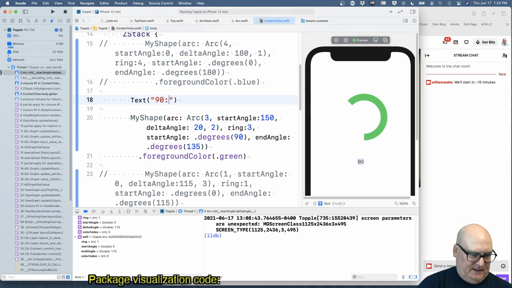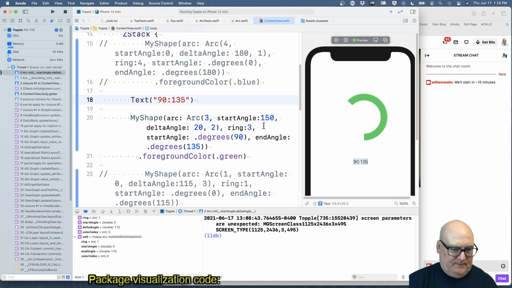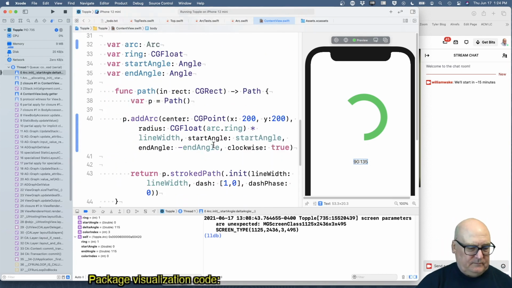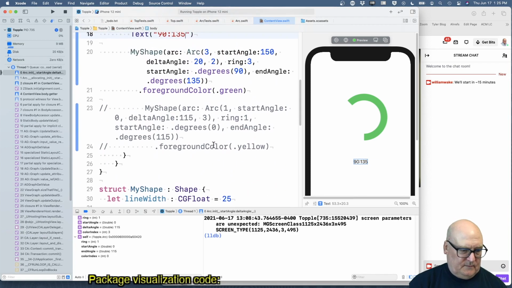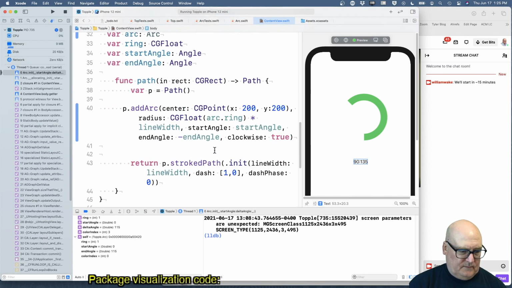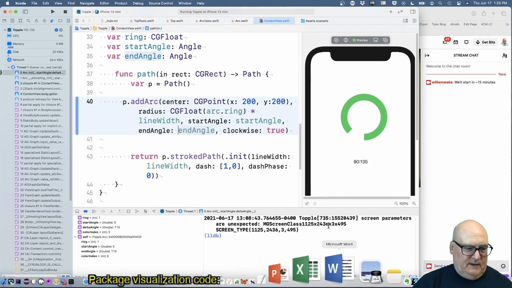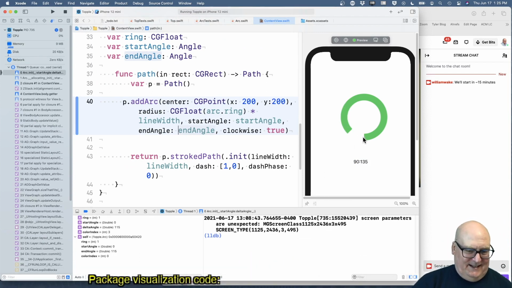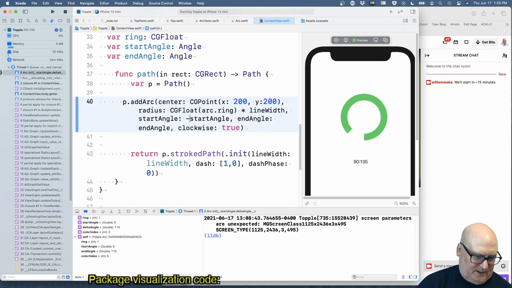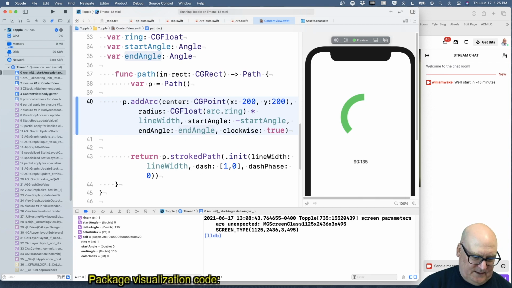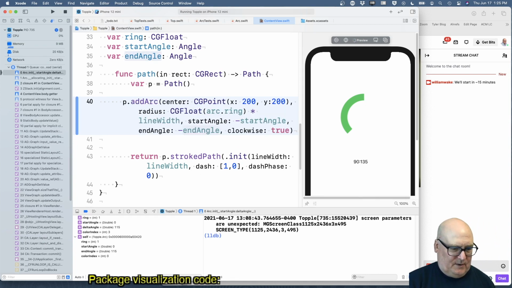Okay, 90 to 135. Now maybe this end angle thing is not helping. Okay. What this looks like to me is minus 90 to minus 135. So let's try the minuses. 90 to 135. That actually looks right. Whether it is right, that's hard to tell.